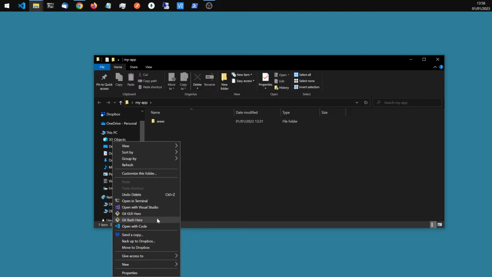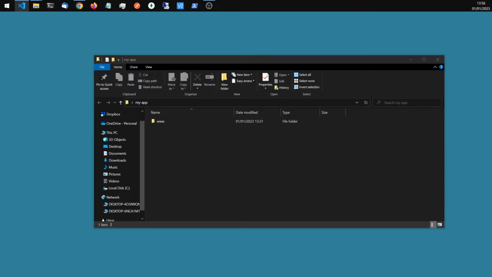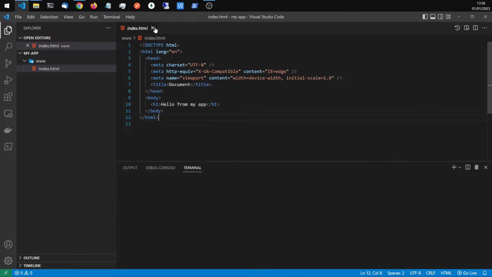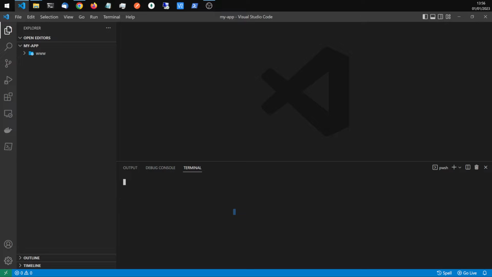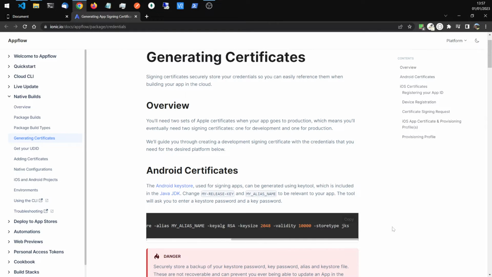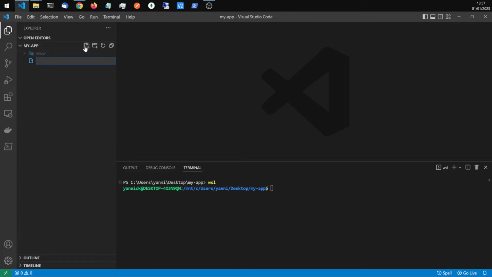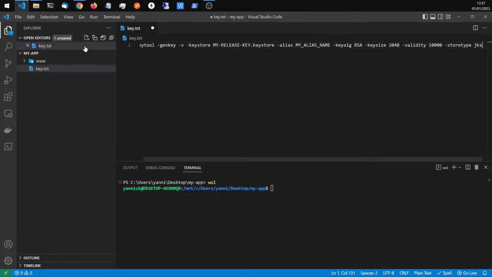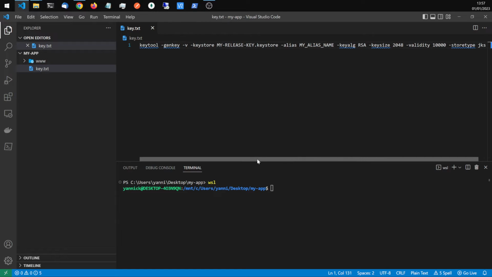So let's see, I will add this my app with Visual Studio Code. Okay, that's it. Let's wait for the terminal. Then I go to my Linux distribution and I can copy that whole line. Or let's say modify it. That's the name of the keystore. That's the alias. And that's it. We can just copy and paste that.